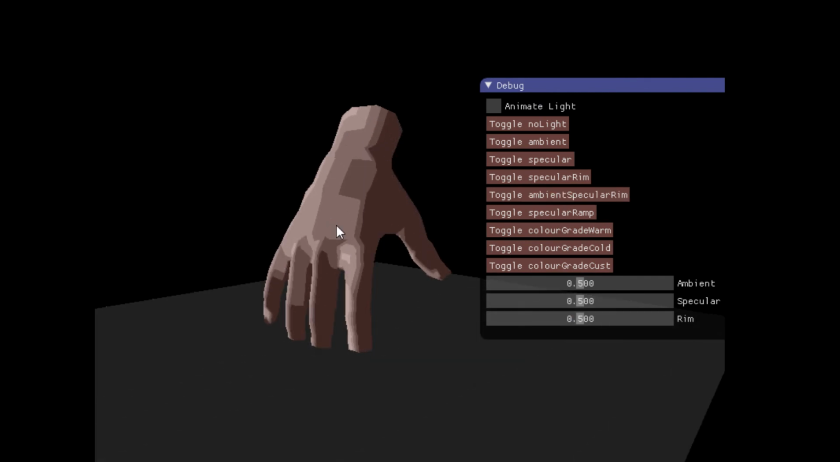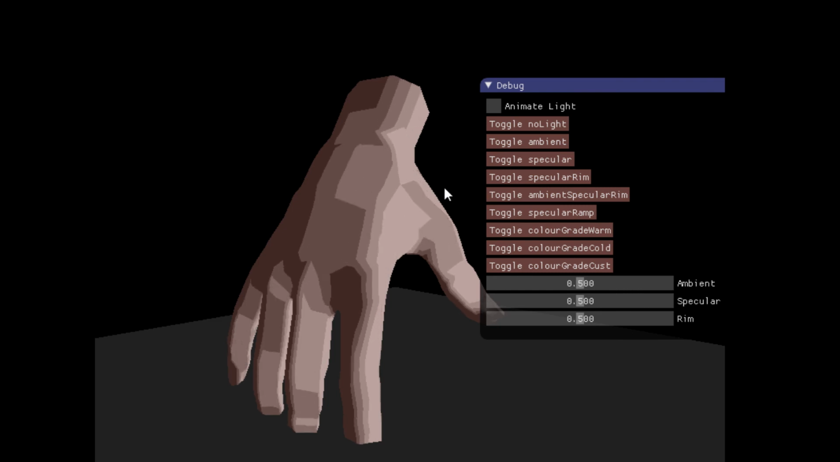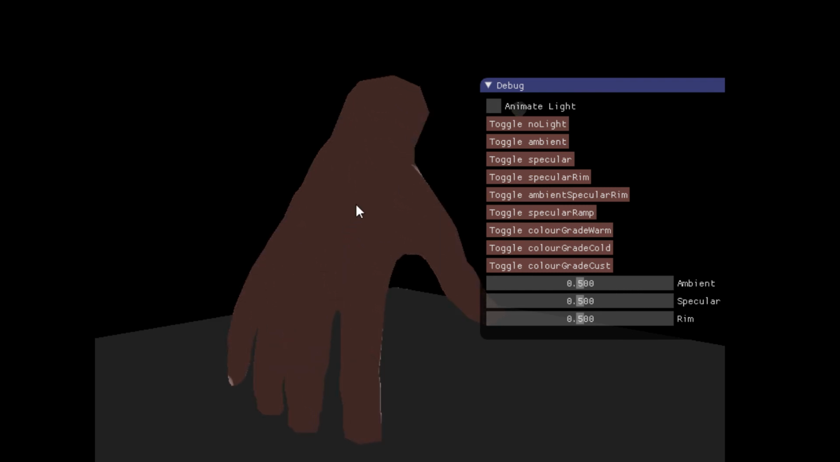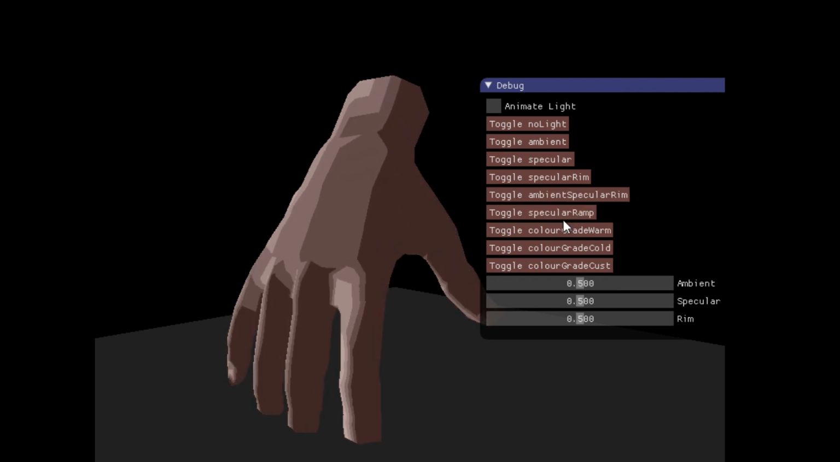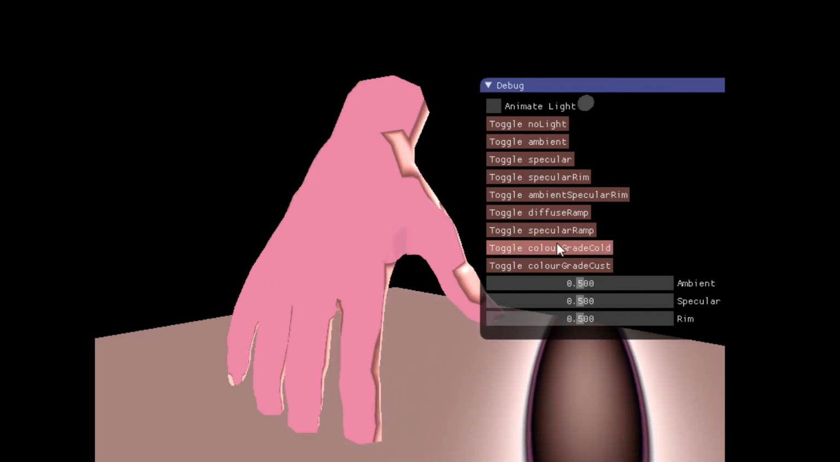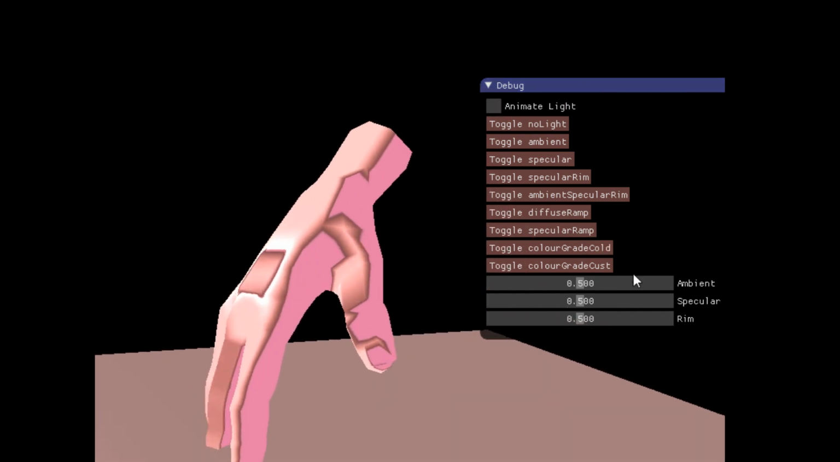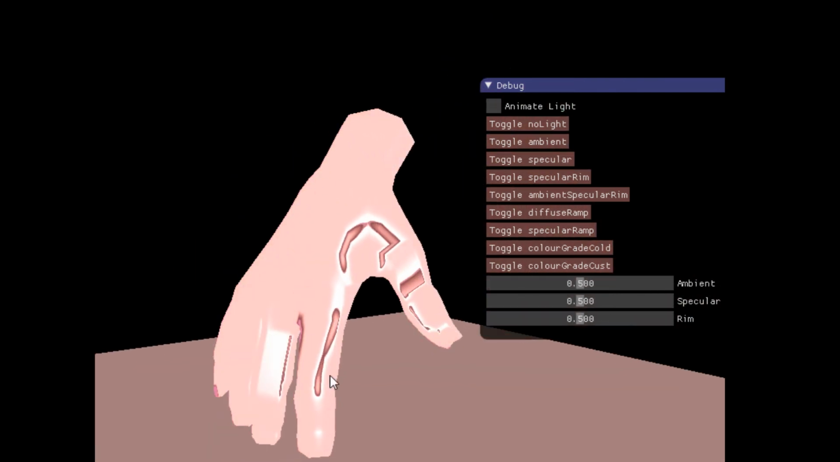With diffuse ramp, we see that the brightness is segmented to be whatever our 1D sample texture is. And then with our color grade, there is the 3D texture that is sampled and compared and replaced.